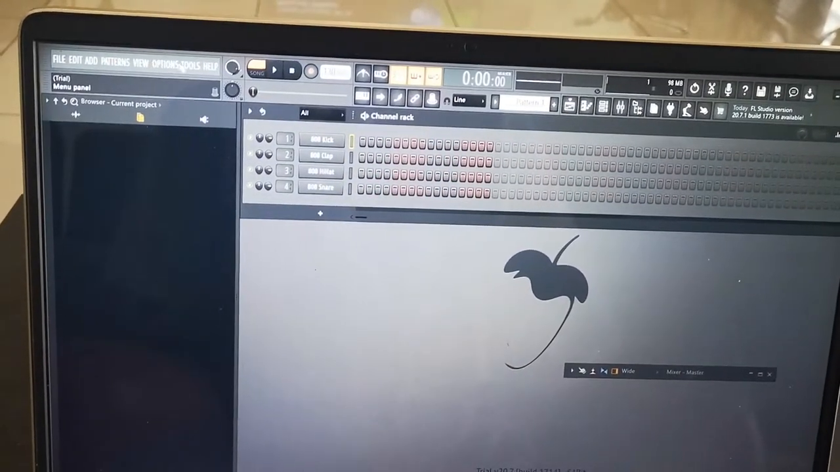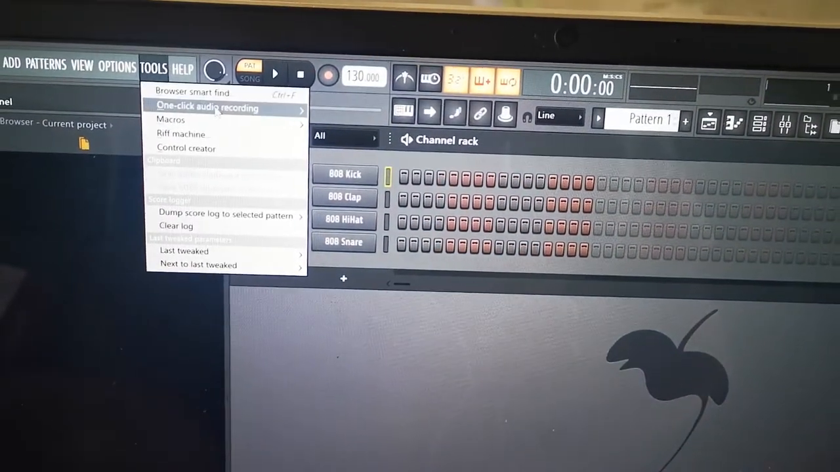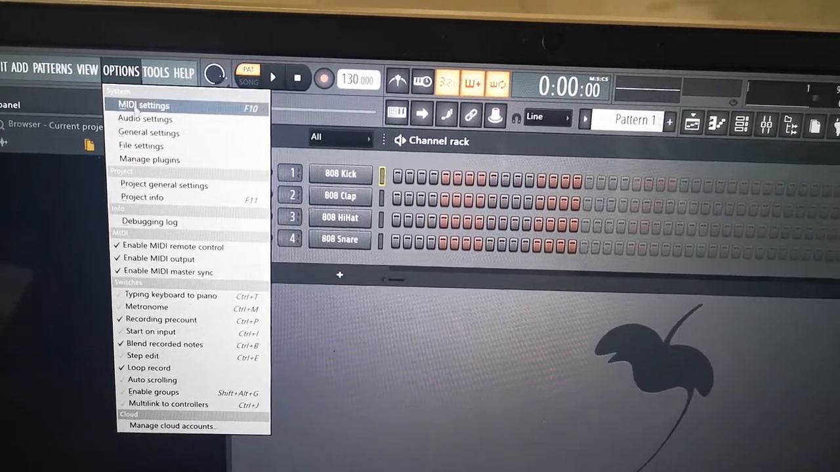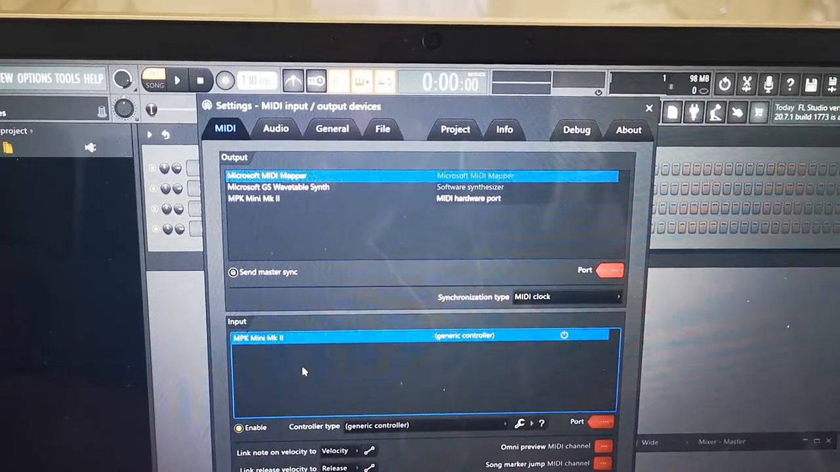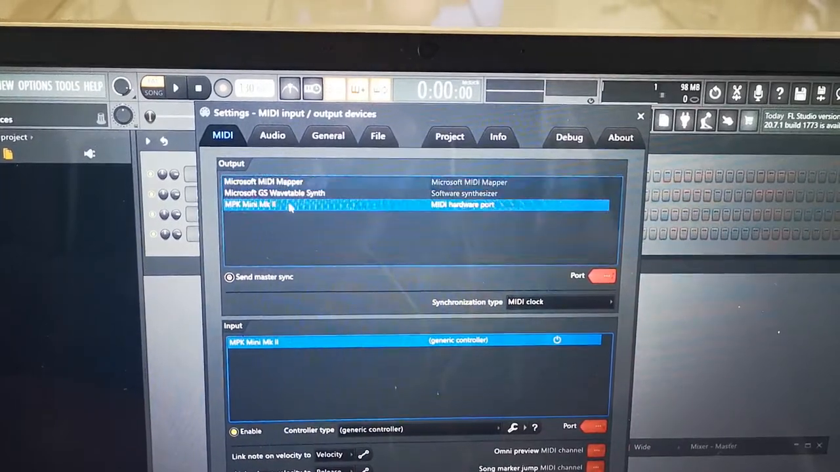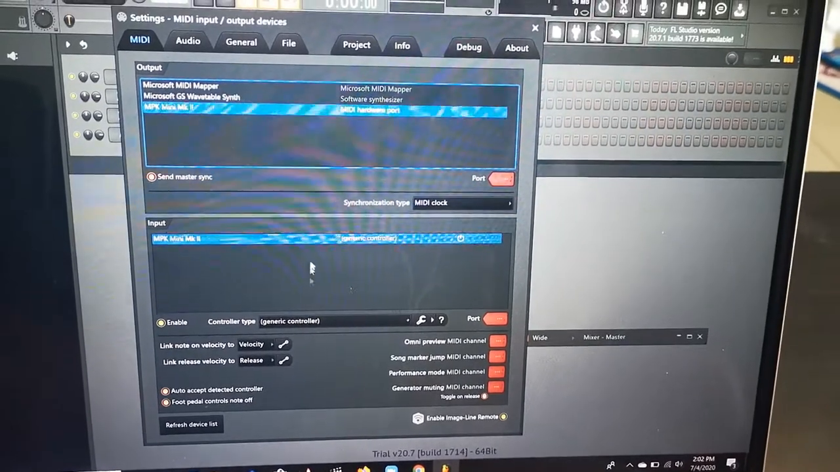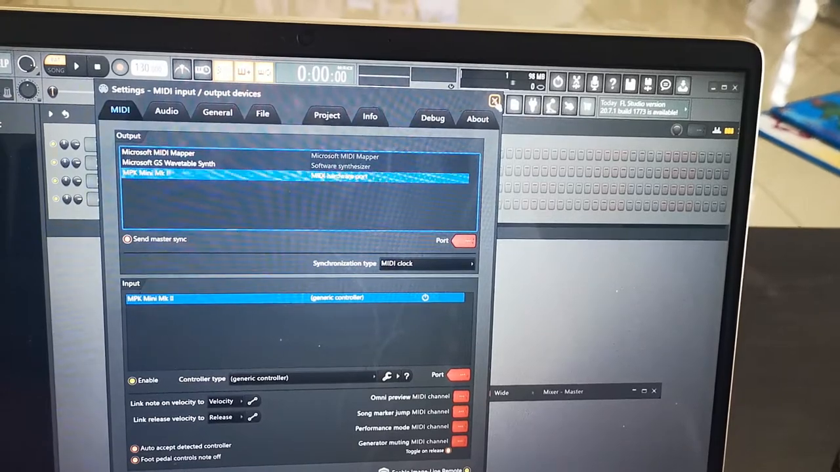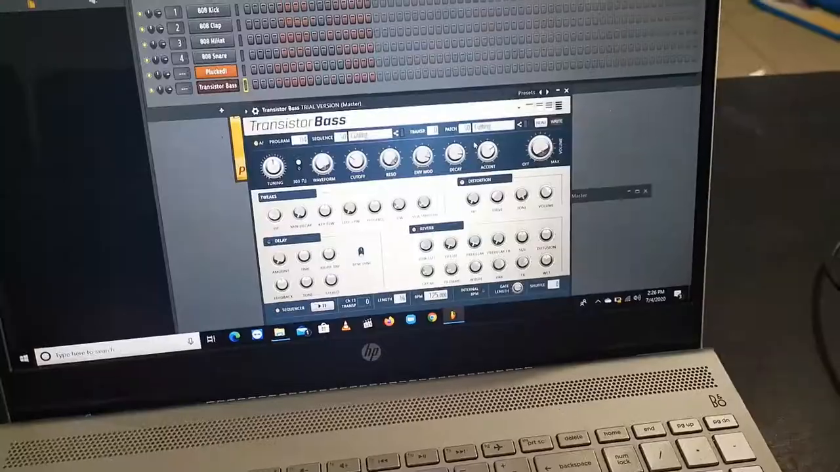You go to tools. Options. Okay, go to options, MIDI settings. And then the input is MPK and output is MPK. Control type is generic controller. Okay, make sure you do all those things. Okay, so now we're on.